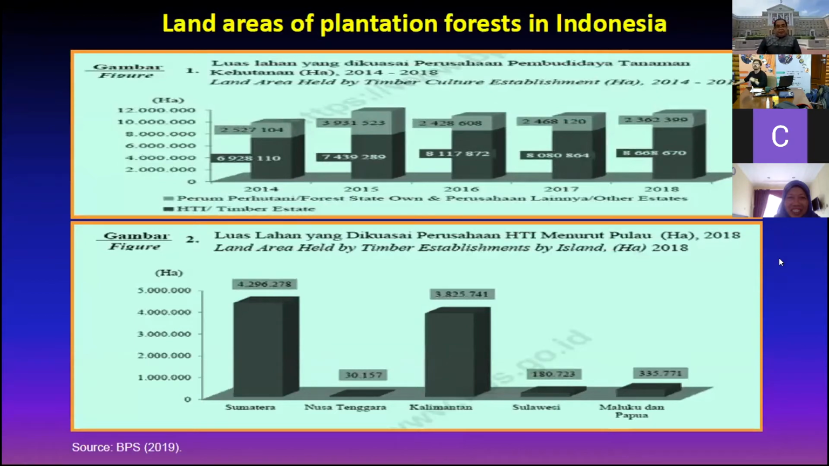This is the land area of plantation forest in Indonesia. That's a glimpse of the plantation forest. In 2018, the plantation forest in Indonesia covered an area of more than 8 million hectares scattered within the country, but mostly on the Sumatra and Kalimantan islands.